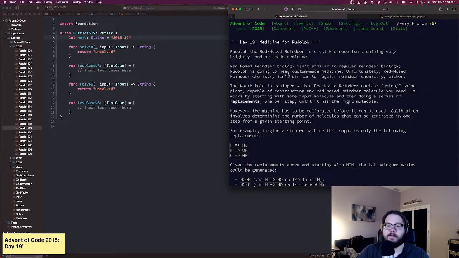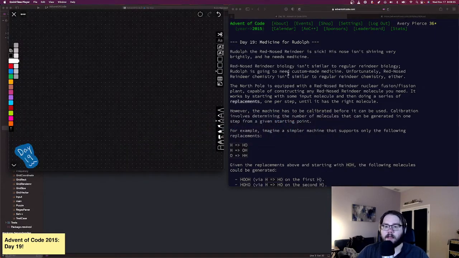Day 19, medicine for Rudolph. Rudolph the red-nosed reindeer is sick. His nose isn't shining very brightly and he needs medicine. Red-nosed reindeer biology isn't similar to regular reindeer biology. Rudolph is going to need custom-made medicine. Unfortunately, red-nosed reindeer chemistry isn't similar to regular reindeer chemistry either.